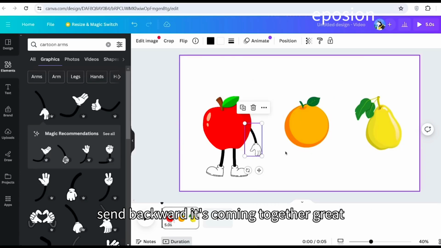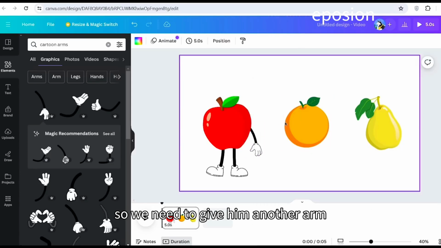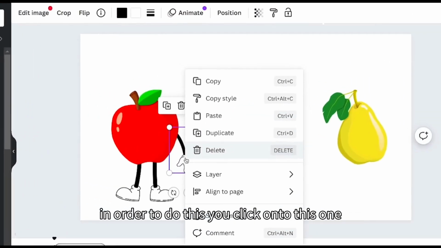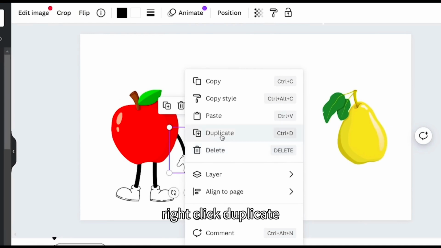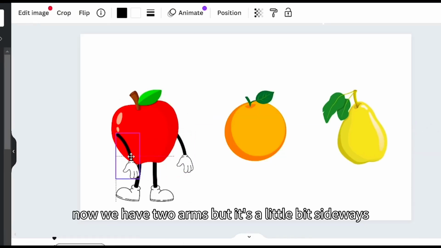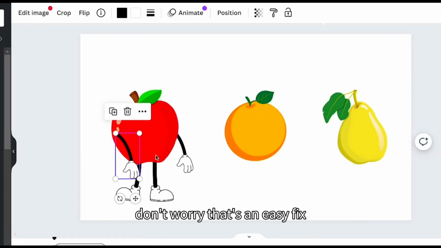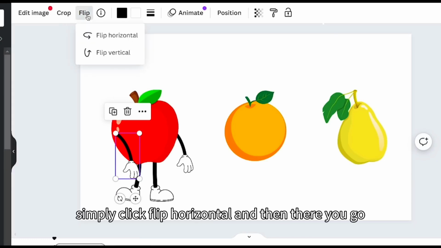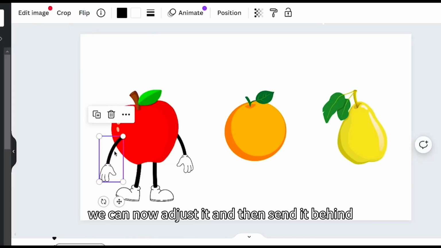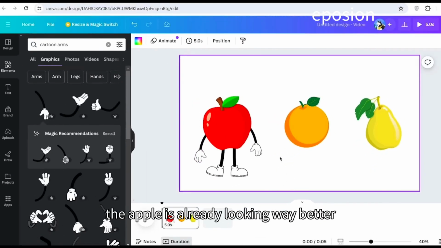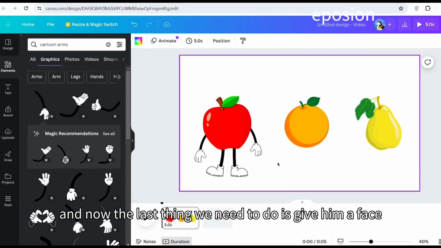It's coming together great. So we need to give him another arm. In order to do this, you click onto this one, right-click, Duplicate. Now we have two arms, but it's a little bit sideways. Don't worry, that's an easy fix. Simply click Flip, Horizontal, and then there you go. We can now adjust it and then send it behind, and look at this, the apple is already looking way better. And now the last thing we need to do is give him a face.